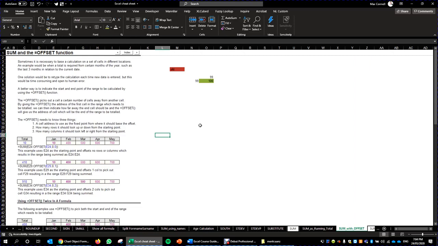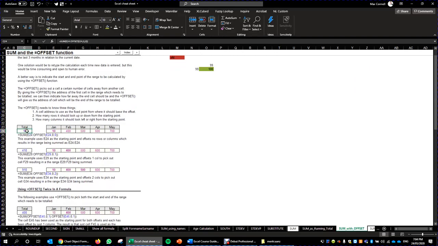And there are a few different uses of this. You could combine this function with a sum. So for example, you may have different values depending on different months of the year.